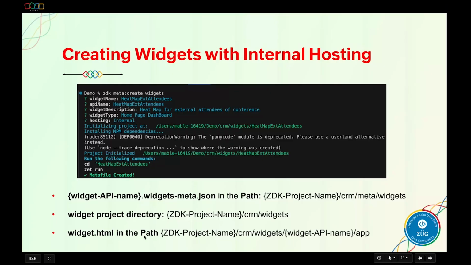of the widget. In this path, ZDK project name, CRM, widgets, widget API name, app. You can change the name of the widget. You can give a different HTML here and change the name when you change it in the meta JSON file.